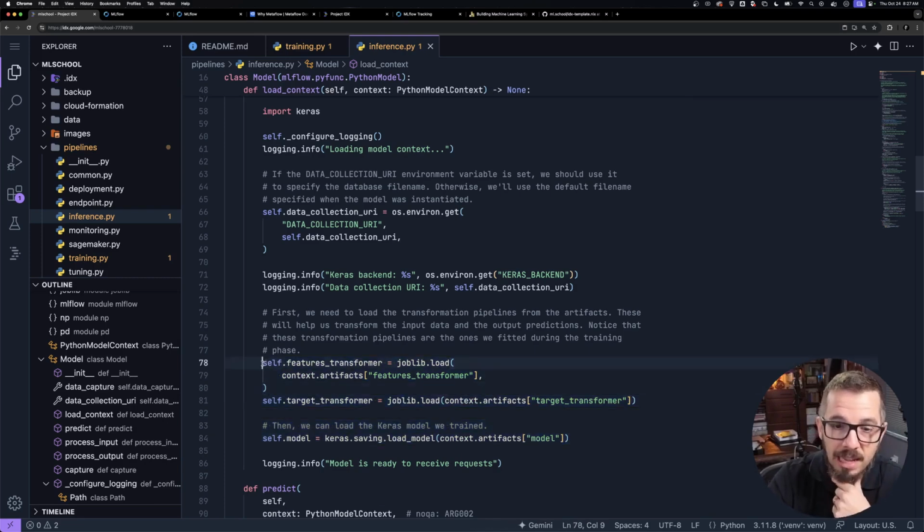Notice that I'm initializing a features transformer here. The way I'm doing it is using joblib, because I saved these files using joblib, so I'm going to load them using joblib. The artifact name is features transformer. I'm going to load it and save it here. The target is doing the same thing. I'm just loading the artifact that's called target transformer. And then the model I'm loading, and the artifact is called model.